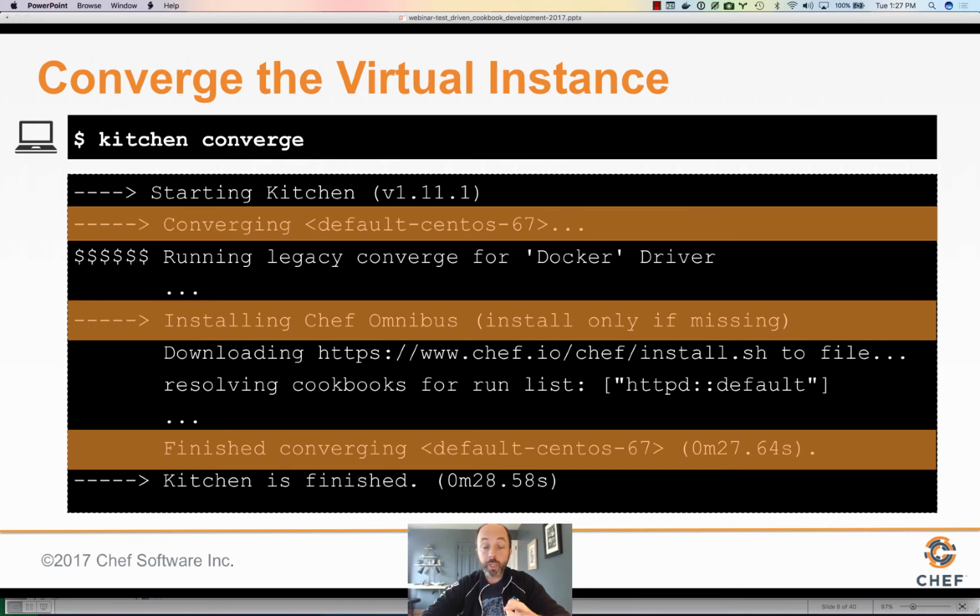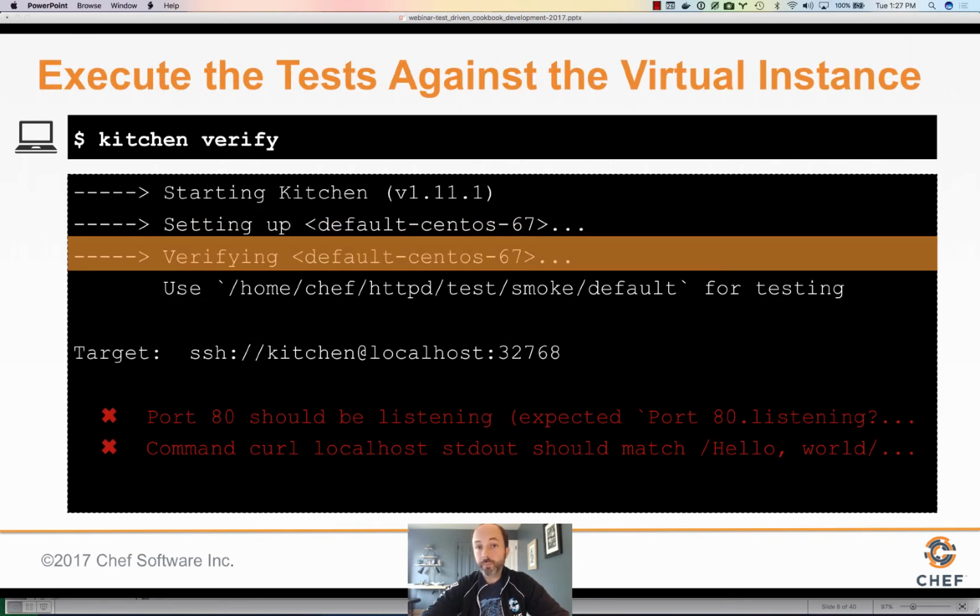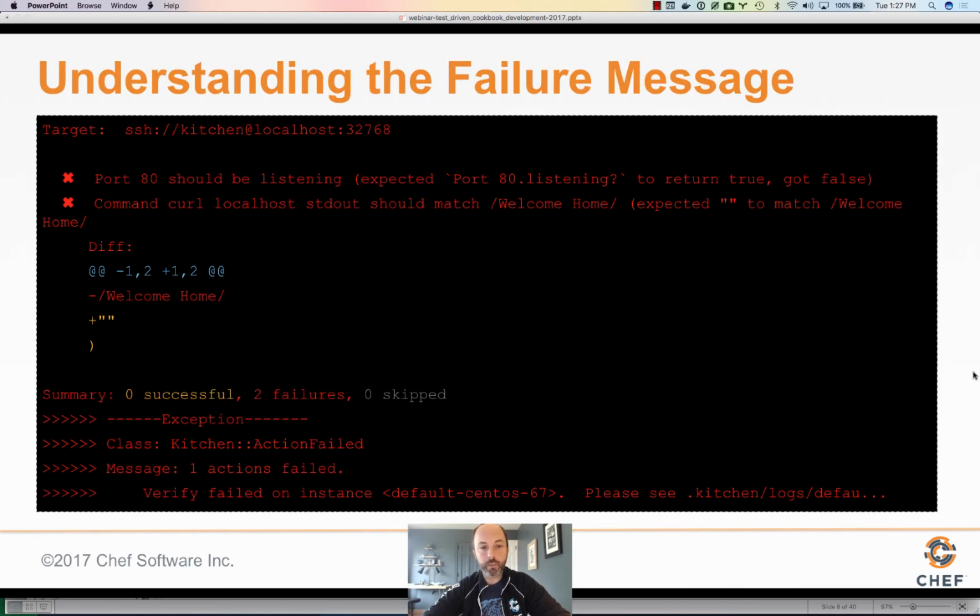So this is going to appear as if you're just converging it on any instance that you've seen before. It's going to resolve the cookbook you need, resolve the recipes, and then attempt to apply it. And then verifying. So after that converges successfully, then we know our Chef is at least written without error. Then the verify is going to actually execute the test against it, and it's going to show the results for you here inside of the output. It's going to tell you, hey, this is what's failed on the system.